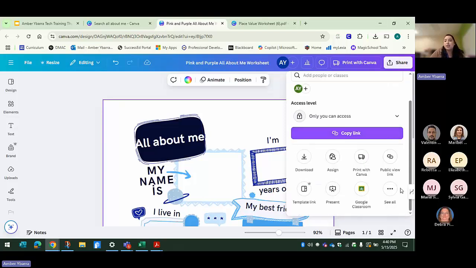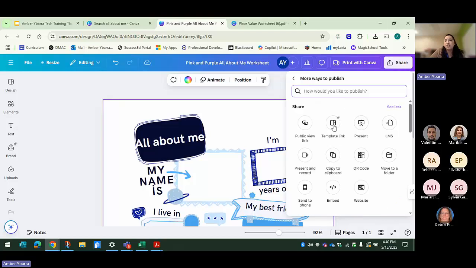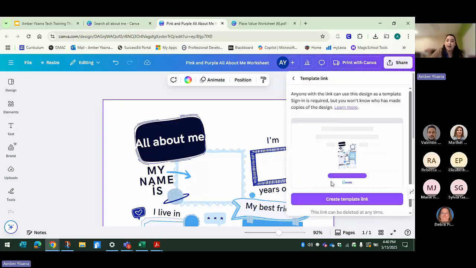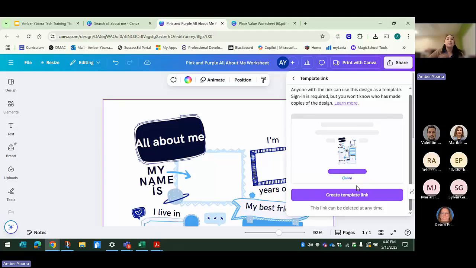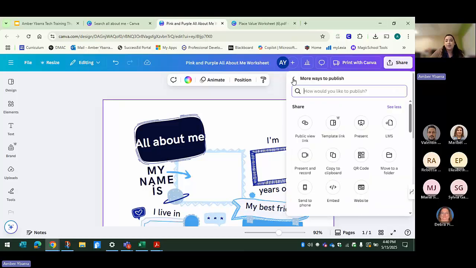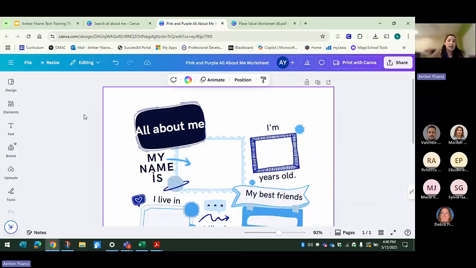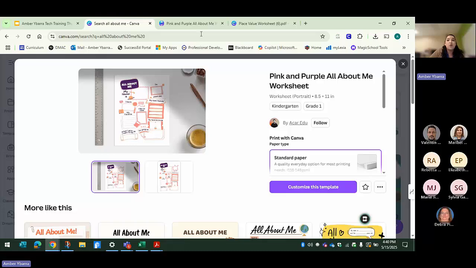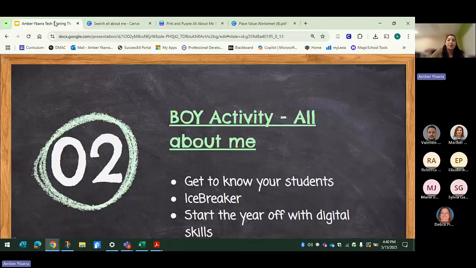So what you're going to do is you're going to go down here to where it says see all, and you're going to share the template link with them. So this is basically going to prompt them to make a copy on their own Canva account. And that way they're creating their own. They're not editing this specific one. Okay. And yeah, I thought that was a really cool twist on the normal All About Me project.